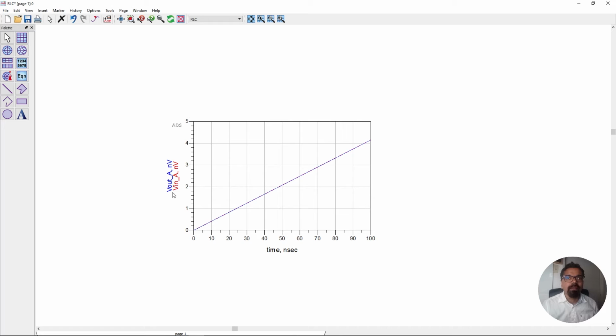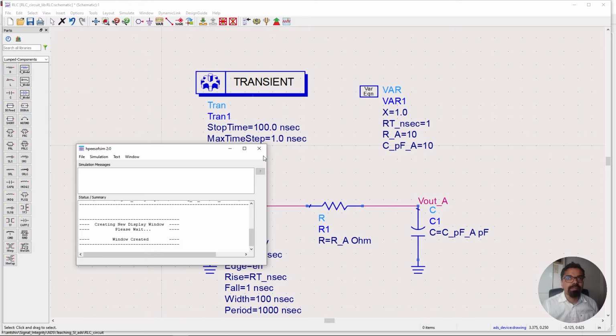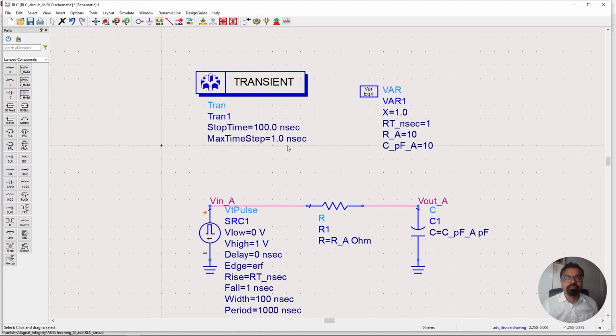So here we have both in nanovolts. We have here 0 to 10. So let's look at what's happening in here. Ideally we want a step response which should go from 0 to 1 nanoseconds. Our rise time is in nanoseconds, so let's have a look whether it is in nanoseconds.